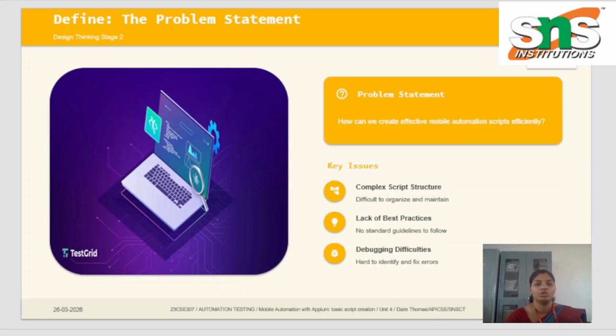Then we go to the problem statements. What is our problem? How can we create effective mobile automation scripts efficiently? We need to create automation scripts, so how do we create them efficiently? What are the key issues we are facing? The script is very complex, with a lot of lines of code. Then we don't have best practices, that is, no standard guideline to follow. Then debugging is another problem. We will have many bugs, so how do we find them?